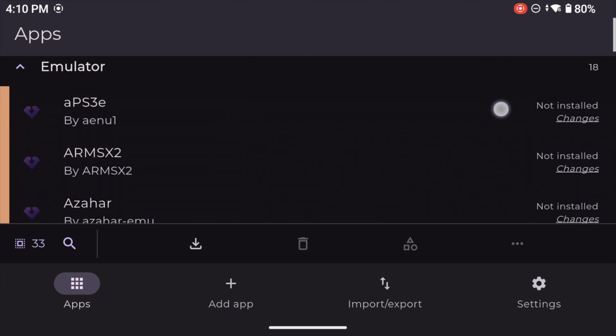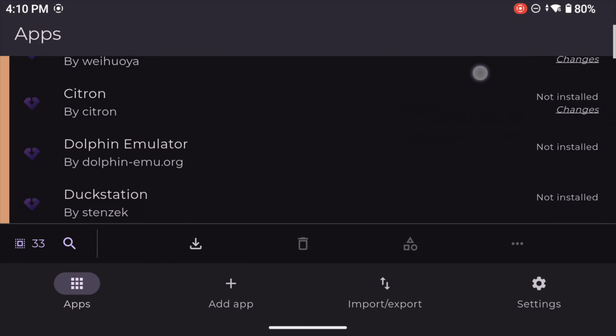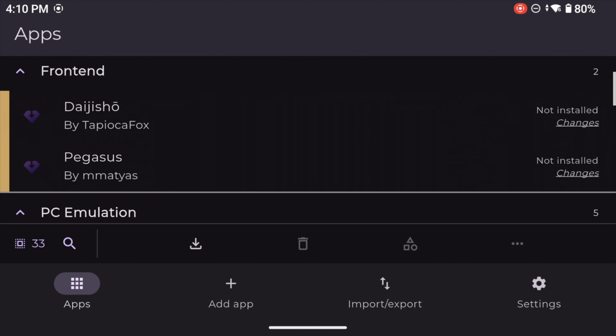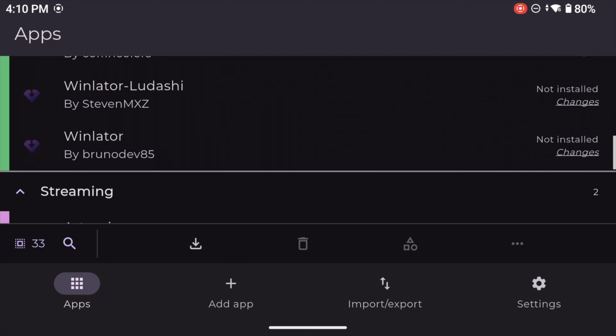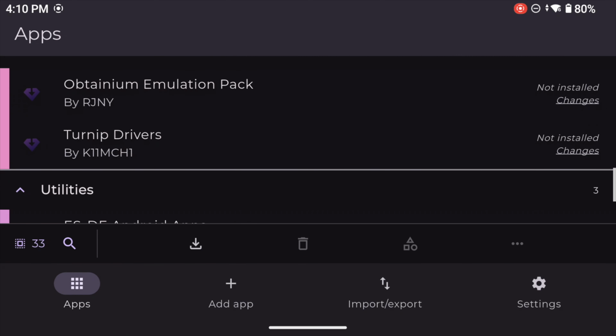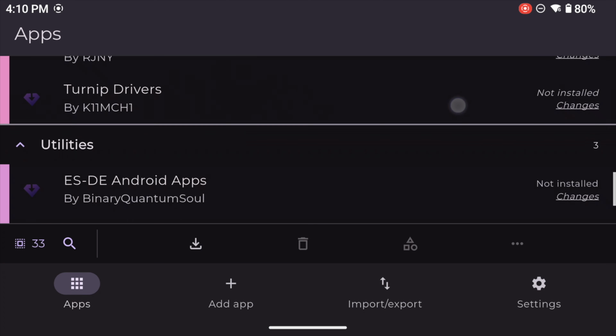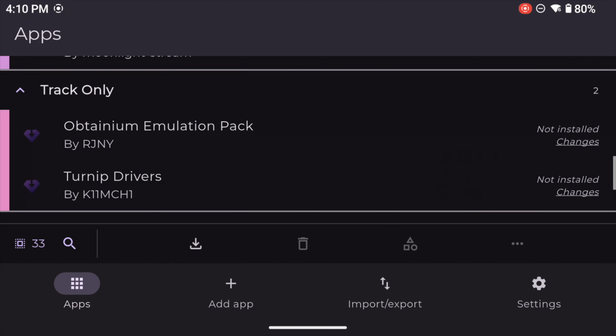So it shows you all the different emulators. There are lots of them. There's also some front ends. There's some PC emulation stuff. There's some streaming stuff. There's different track only things. There's your turnip drivers for your Switch emulation. There's also an update on the emulation pack. So when you get a new emulation pack, you get one.